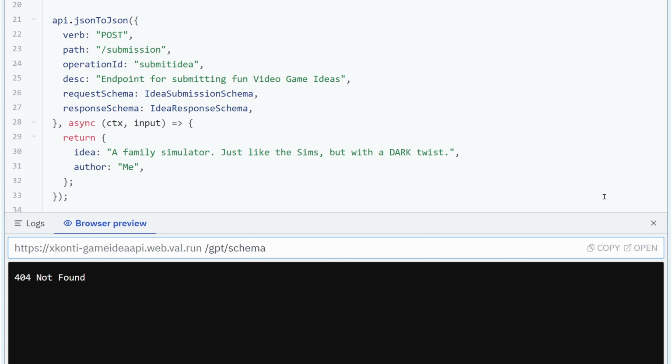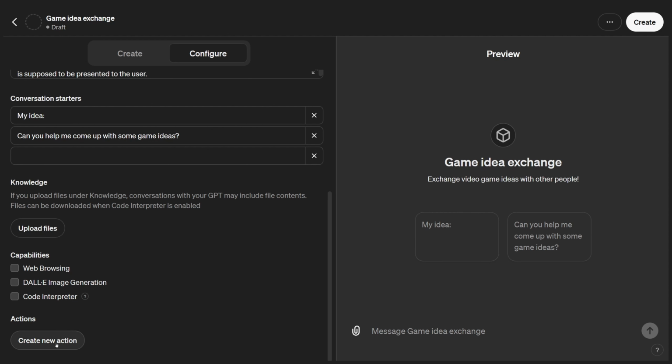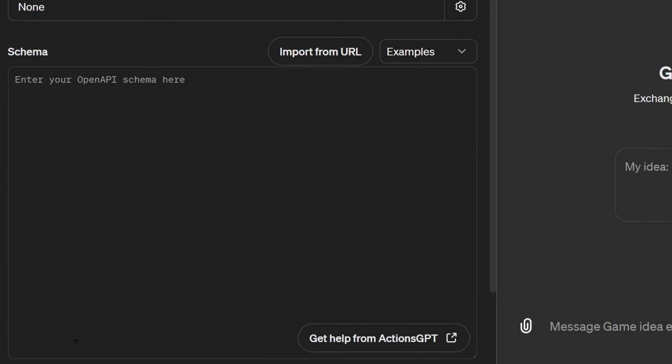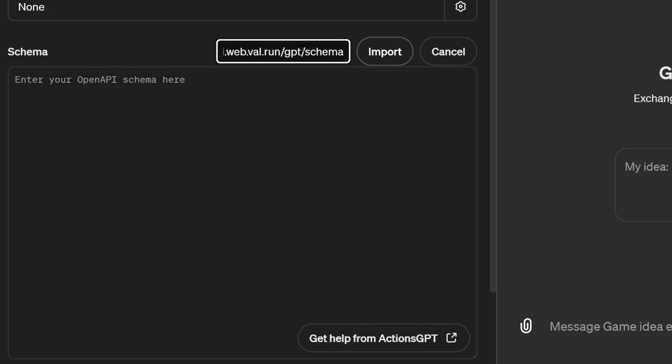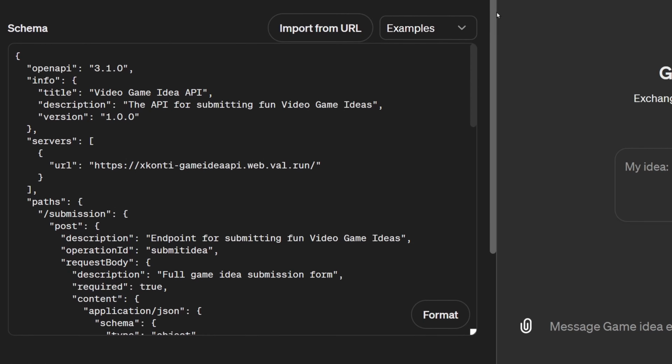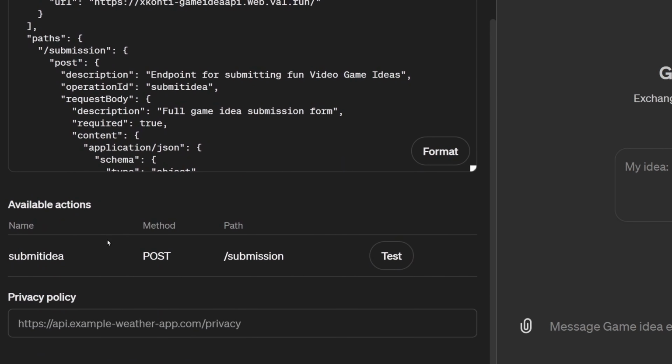With our action ready, we need to tell our GPT to use it. Go back to the GPT editor and click on the Create New Action button. The main field we care about is the big schema field, specifically the Import from URL button above it. Click on it, paste the URL we just copied, and click the Import button. A second later, you will see the schema loaded and validated. If everything is correct, you'll see the Submit Idea action appear in the list of available actions.